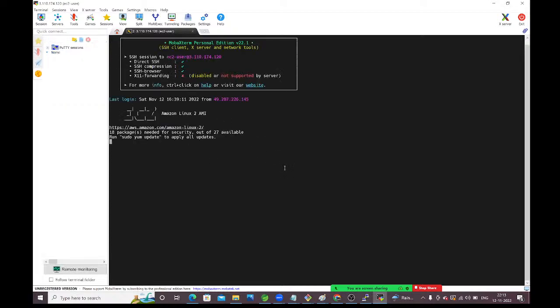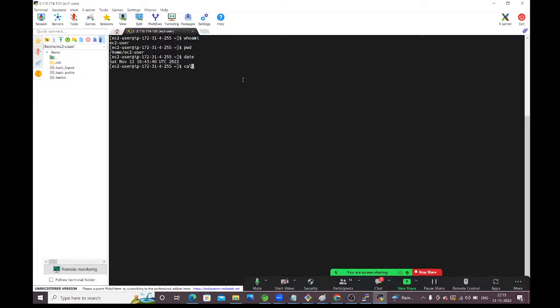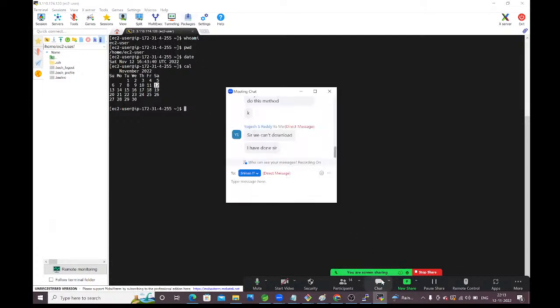Done, guys. We have connected. See? Right now we are in the Linux virtual machine only. Who am I? I am the ec2-user. Next, pwd, the present working directory. This is the present working directory. Today's date you can see, and the calendar you can see. See, all these commands are executing in the Linux virtual machine only.